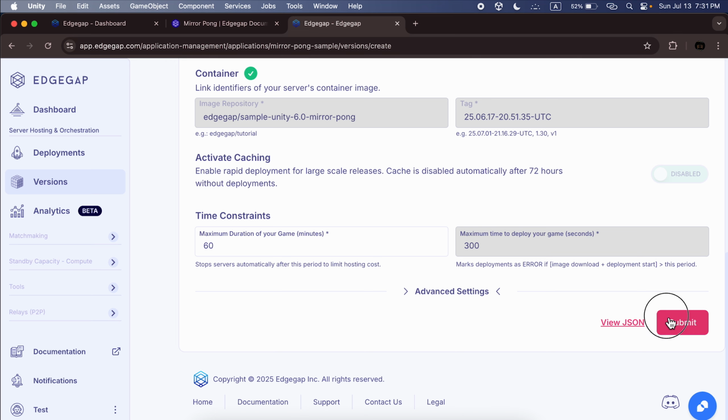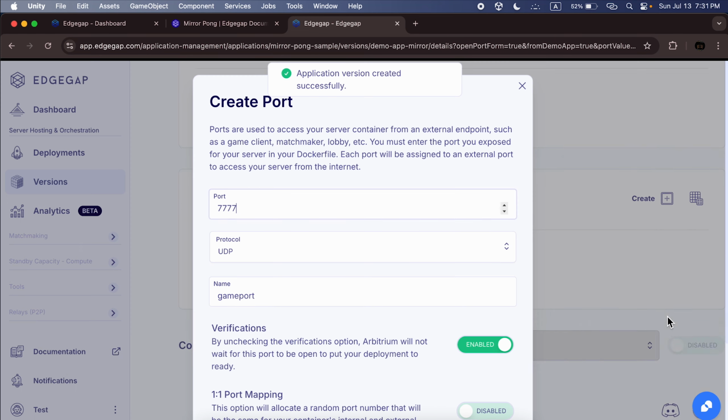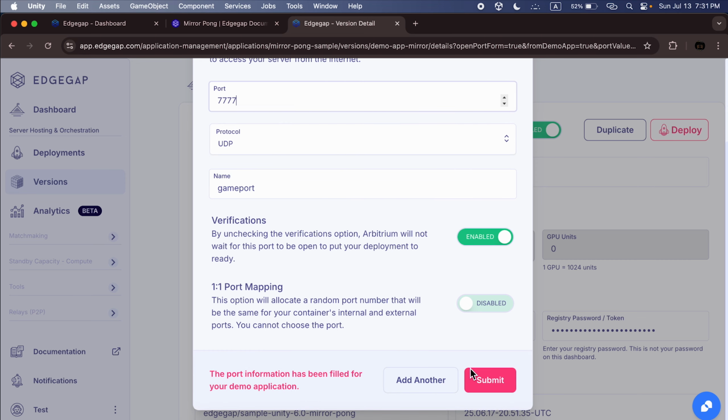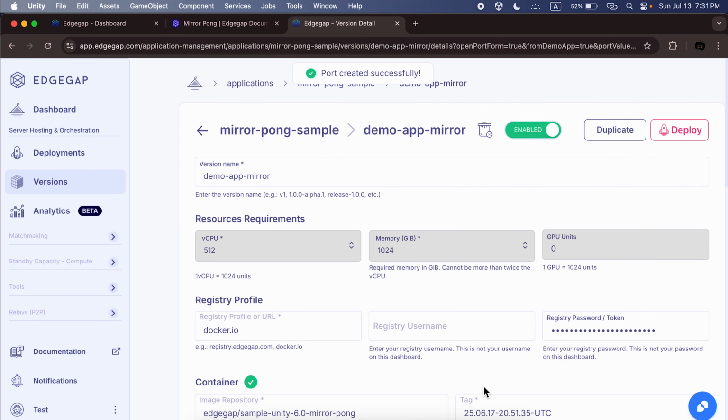The Create a Port prompt highlights the accurate port, namely 7777, and the protocol, in this case UDP. Scroll down again and select Submit. With your application created, the next step is to create a deployment. A deployment is a game server players will connect to.